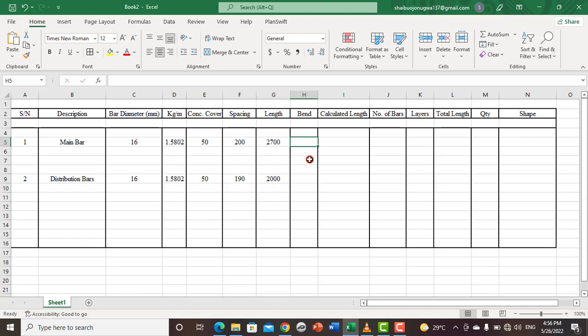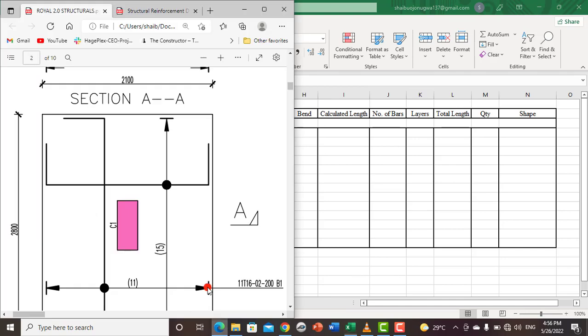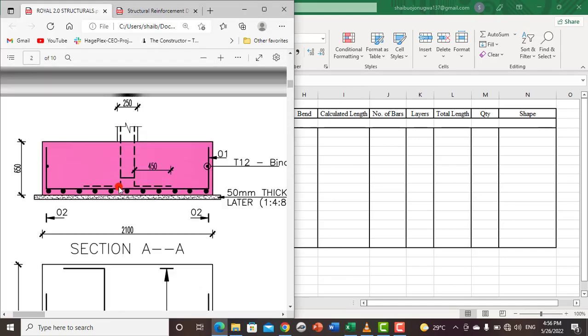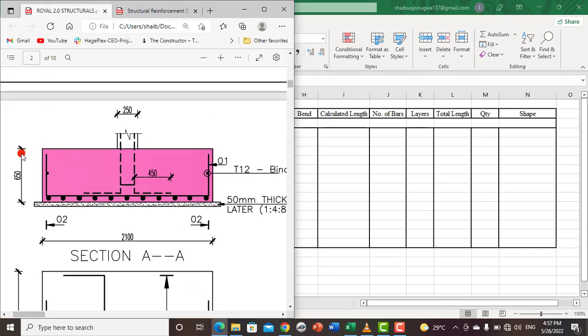So let us go down to the bend. If you come down to the design and look carefully, the length of the bend is not given, but we know that the distance from here to here is 650, and below here we have a concrete cover, above we also have a concrete cover. So let's assume the concrete covers are all the same, 50 mm, 50 mm.